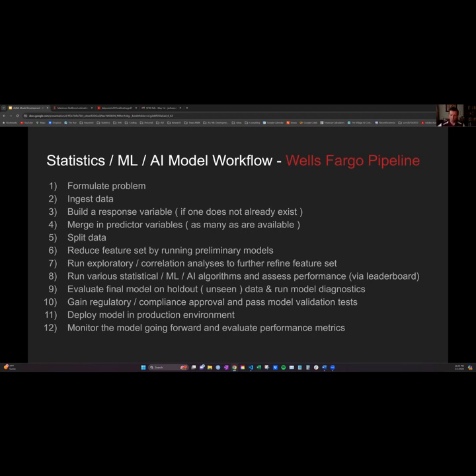So if it's like what percentage of people left the company, right? We want to build a retention model. What percent of the customers who opened an account withdrew their account? We don't have that as a variable, so we have to create that. Then we have to merge in all of the predictor variables.